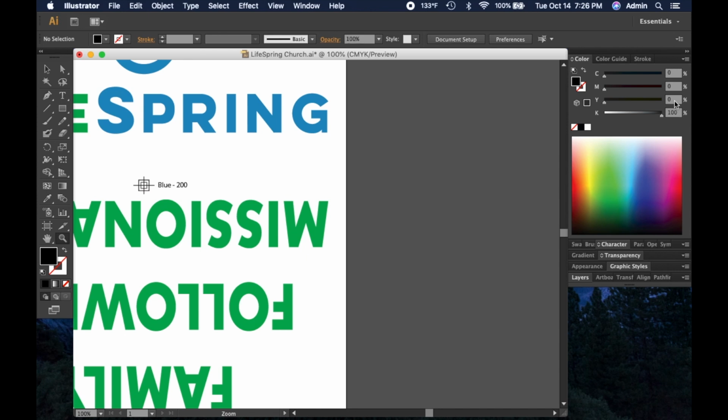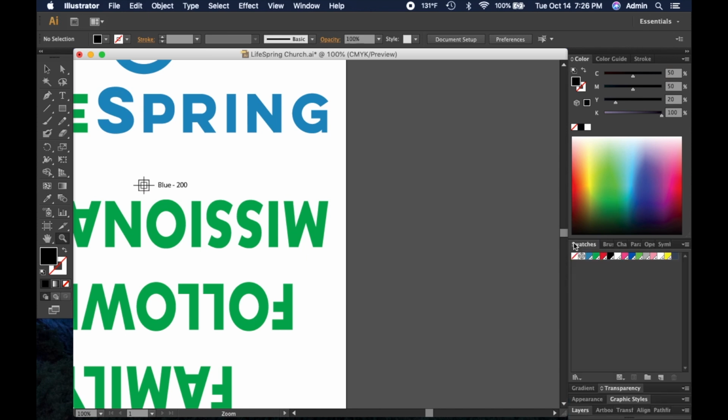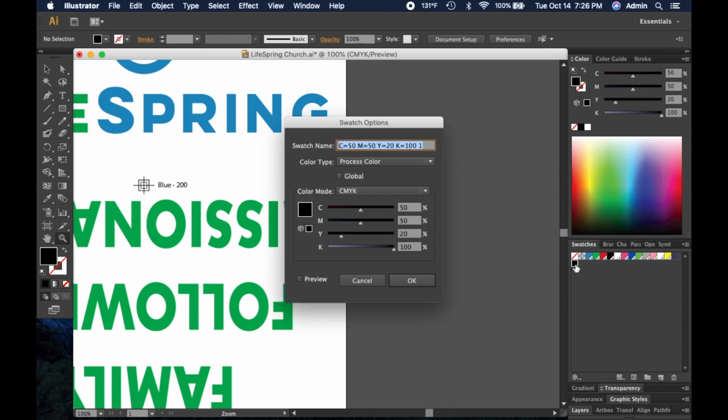So my rich black consists of 100% black, 20% yellow, 50% magenta, and 50% cyan. Now let me open my swatches palette, and I'm going to click on this color and hold it down on my mouse. I'm going to drag it down, and now I've got that color in my swatch palette. And then I will name it so I know what it is when I refer back to this file at any time in the future. And now that is my rich black.